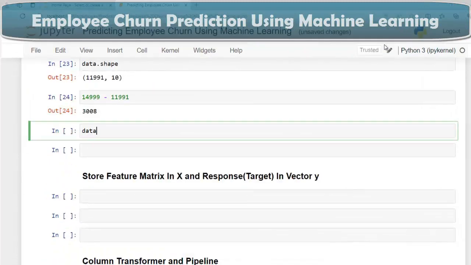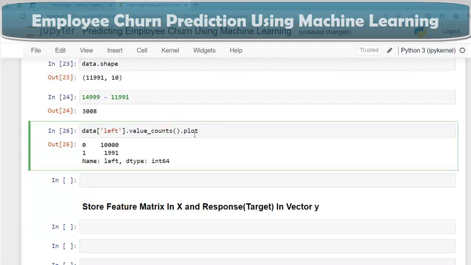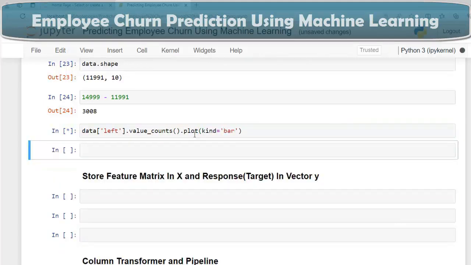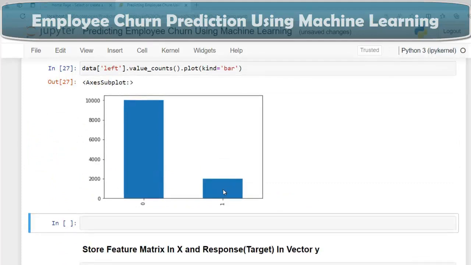So now let me check our target variable left. Let me use the value counts method on it. Let's plot these values using a bar plot. Let me execute this cell. As you can see over here, there are more samples in not left as compared to left. So we can say that our data set is imbalanced.